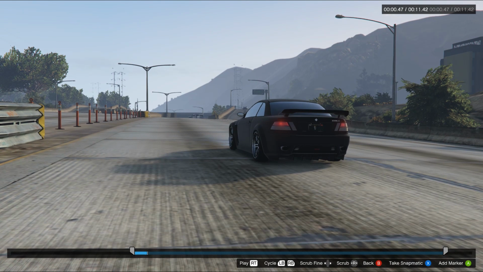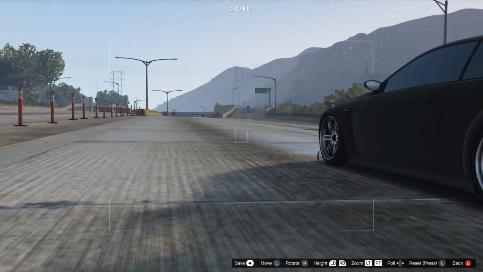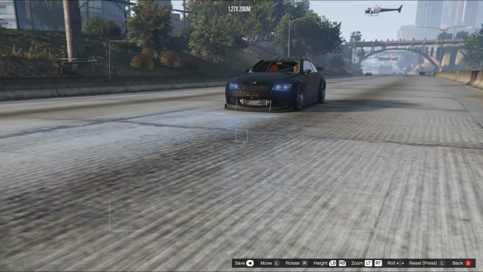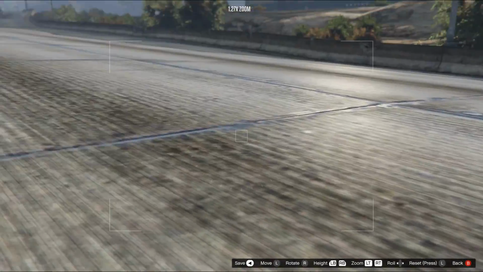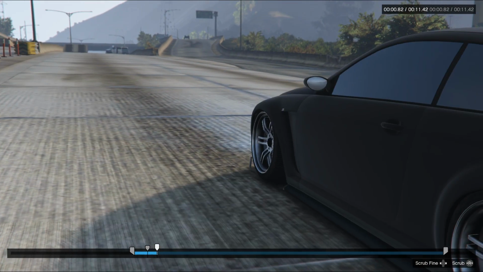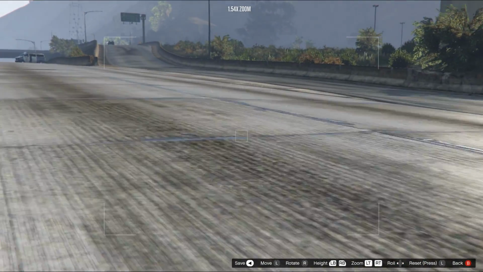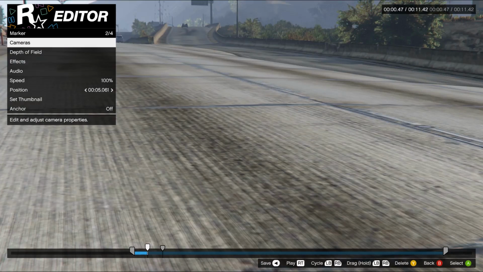So I'm going to scroll forward a little bit, then I'm going to press A, drop another marker, then go to camera, then edit. Same thing, I'm just going to keep this camera probably about right here. It's not all going to be the same because your speed differs. I'm going to drop another marker right here, but then I'm going to move it. Let's see how that looks. We're probably about far. Let's see how this looks.